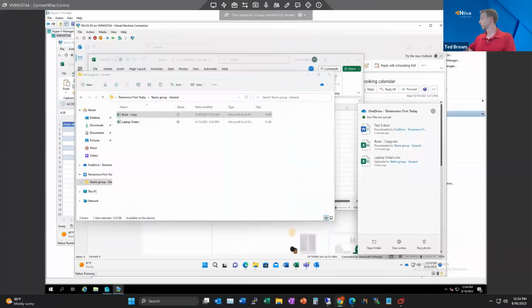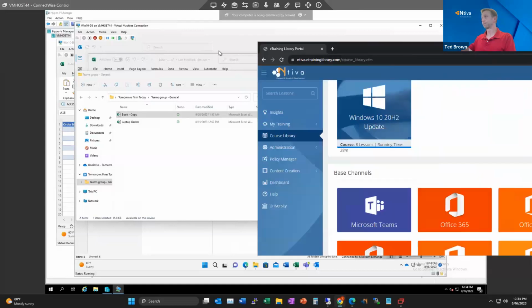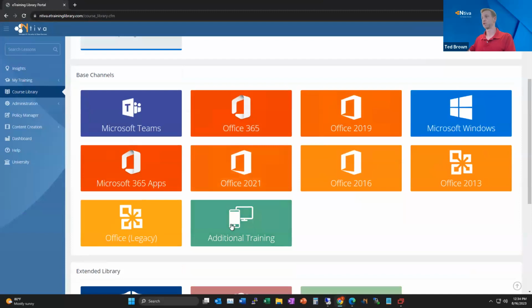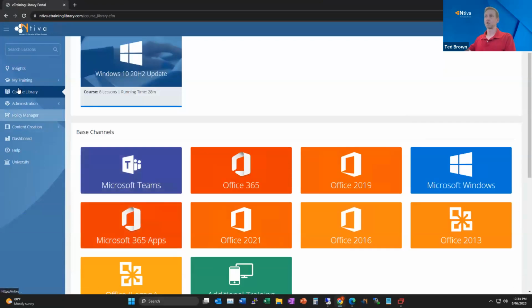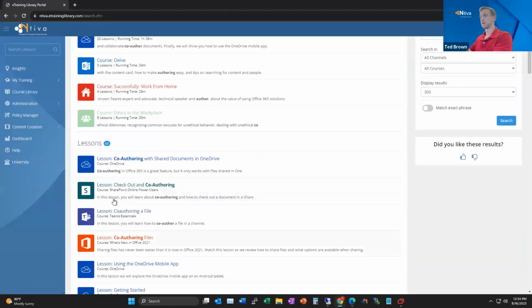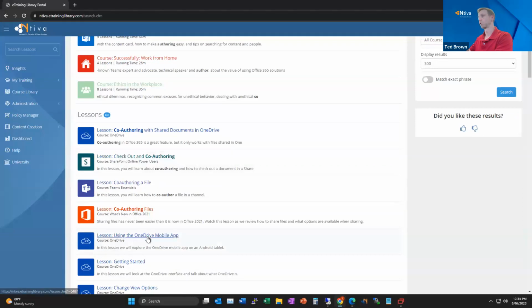So I'm going to open up our e-training portal. And this brings up our big course library of Microsoft stuff, as well as additional training that's non-Microsoft. And so within the session search, I can just go ahead and type in co-authoring. And it will bring me up all the training with co-authoring that's out there. I can see here there's multiple, 60 different lessons that mention co-authoring. So lessons: co-authoring with SharePoint documents in OneDrive, checking out and co-authoring a file. Here's another one using the OneDrive mobile app.